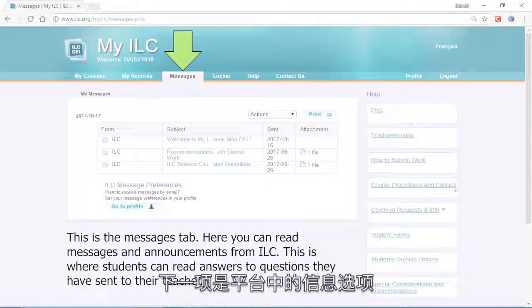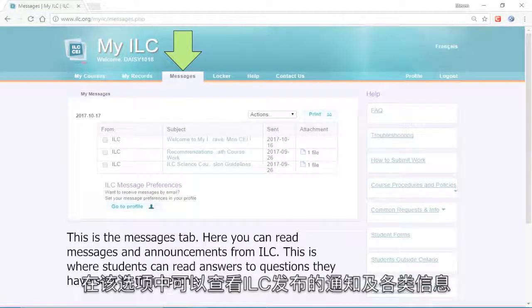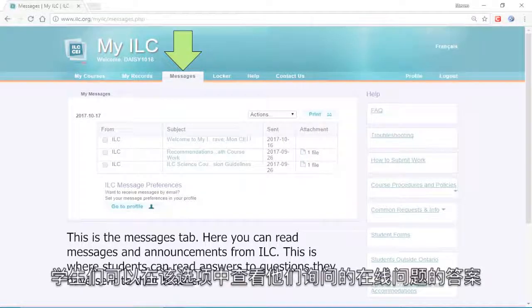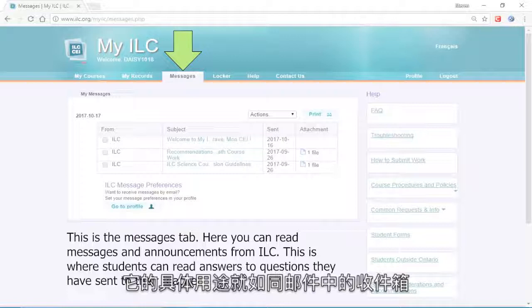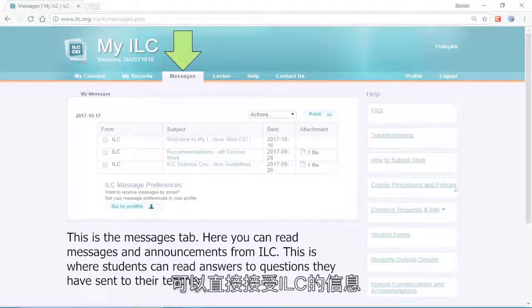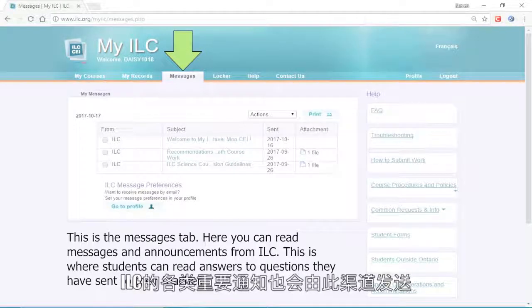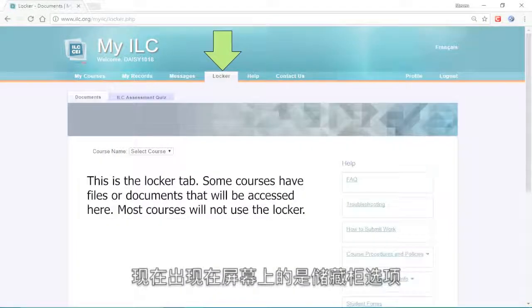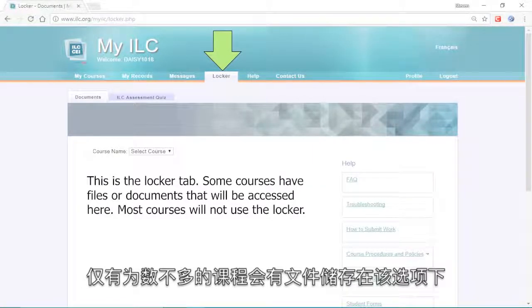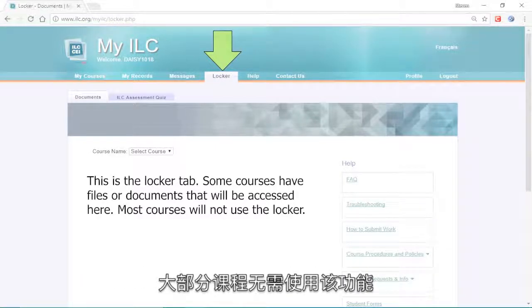Next we have the Messages tab. Here you can read messages and announcements from ILC. This is where students can read answers to questions that they have sent to their teacher. This is basically the inbox where you would receive all the messages to and from ILC. Any important announcements from ILC are also received here. This next tab is the Locker tab. A few courses have files or documents that are accessed here, but most courses will not use the Locker.